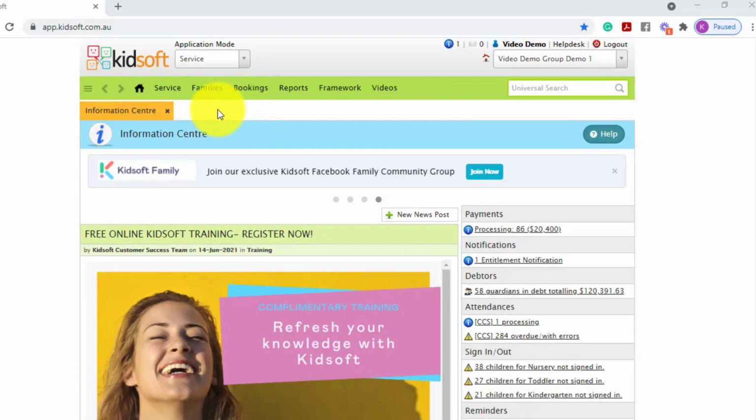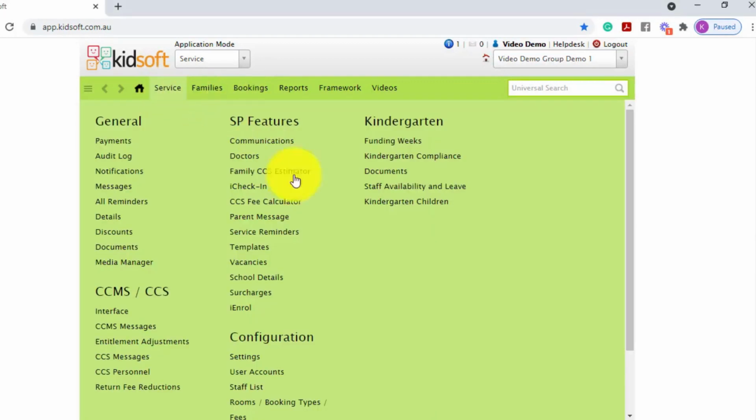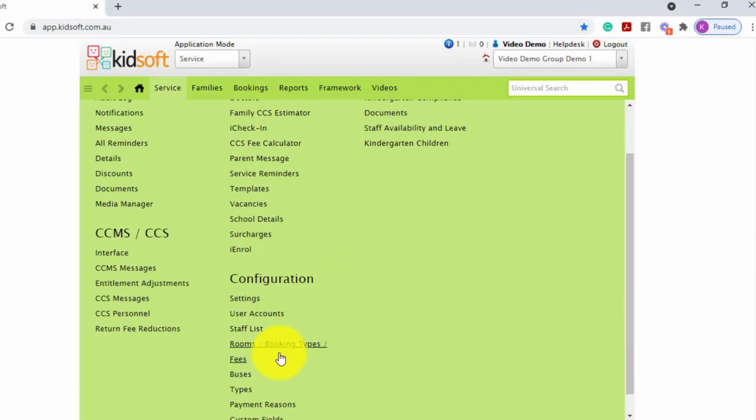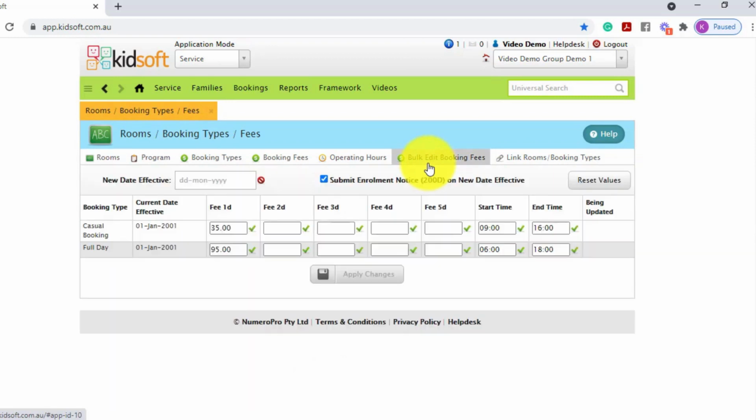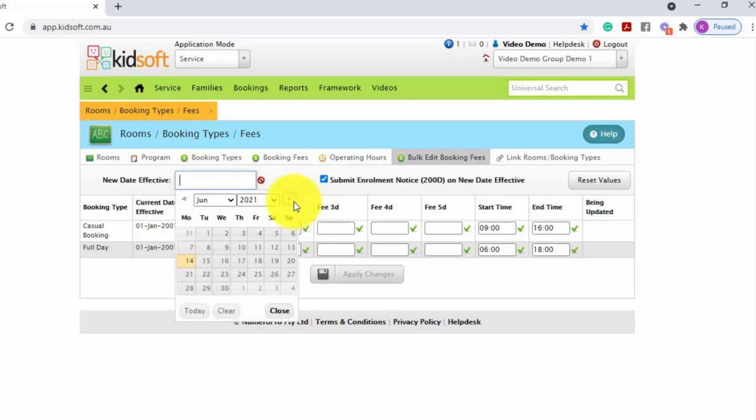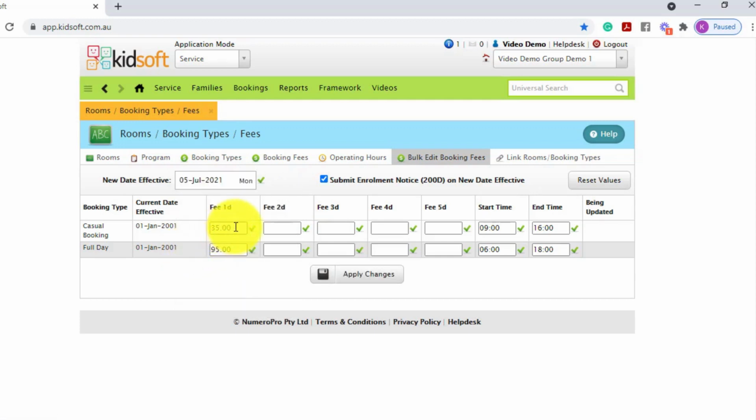You can update your fees in bulk by clicking on the Service menu, and under Configuration, click on your rooms and booking types. You're then going to click on the Bulk Edit Booking Fees. This will allow you to enter in a date in the future in the new date effective box. For example, you may want to increase your fees from the 5th of July. You can then simply override the existing fee and click Apply Changes.